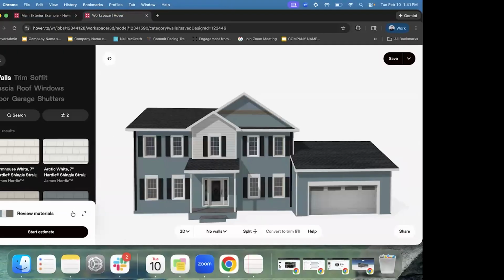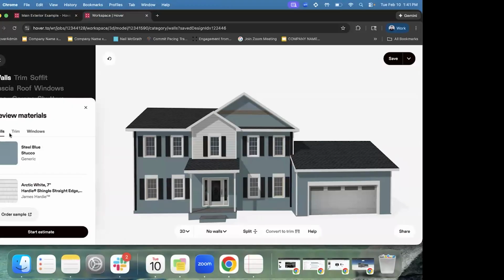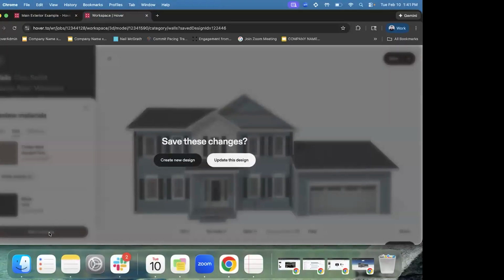And I do want to give you all a quick preview. I won't be touching on this today. Highly recommend signing up for our proposals webinar. But as you can see right here, this list has been updating with some of the changes that I've been making. So it's just giving you a summary of, hey, here are the materials that you've been selecting. If you hit start estimate, formerly known as material list, let's just update this design.